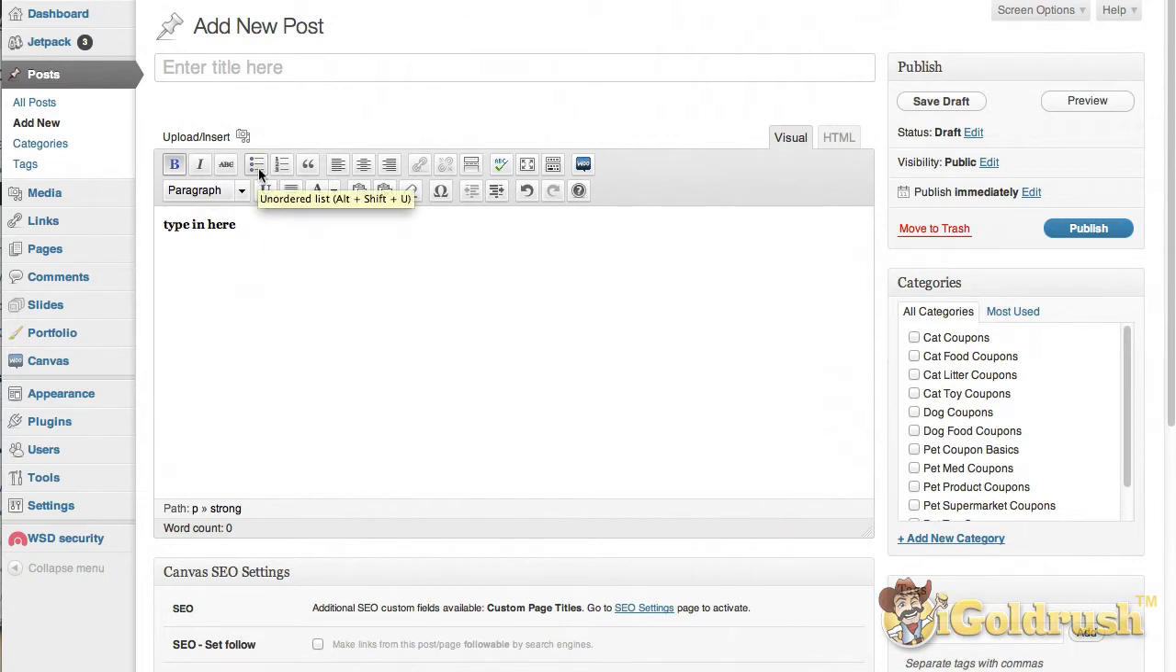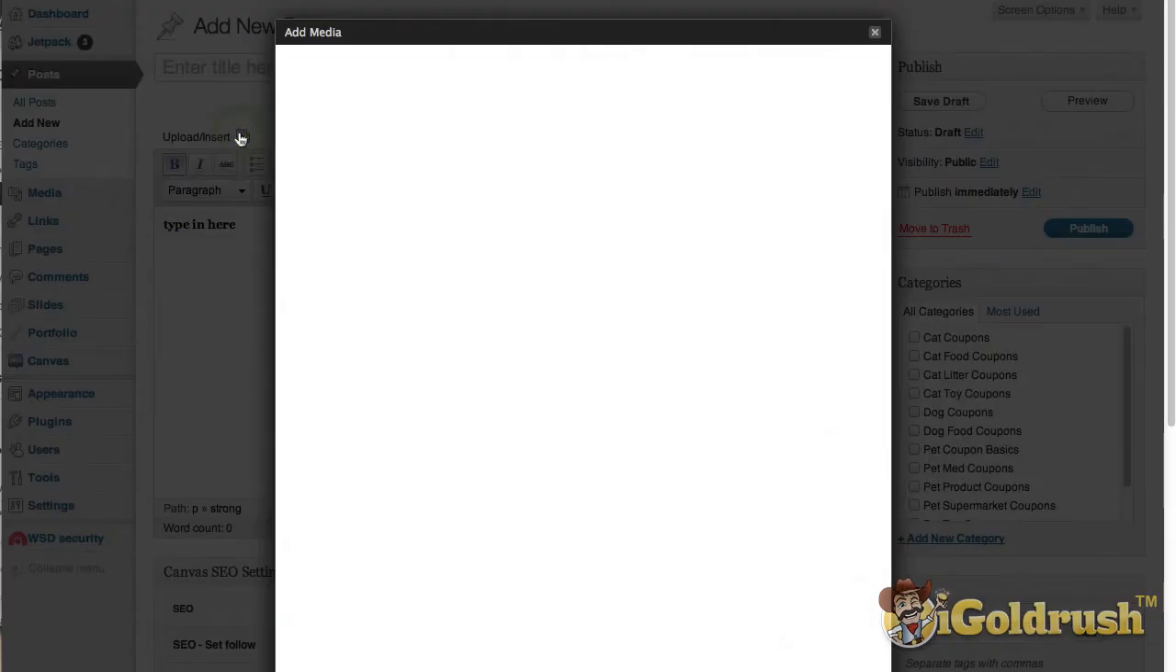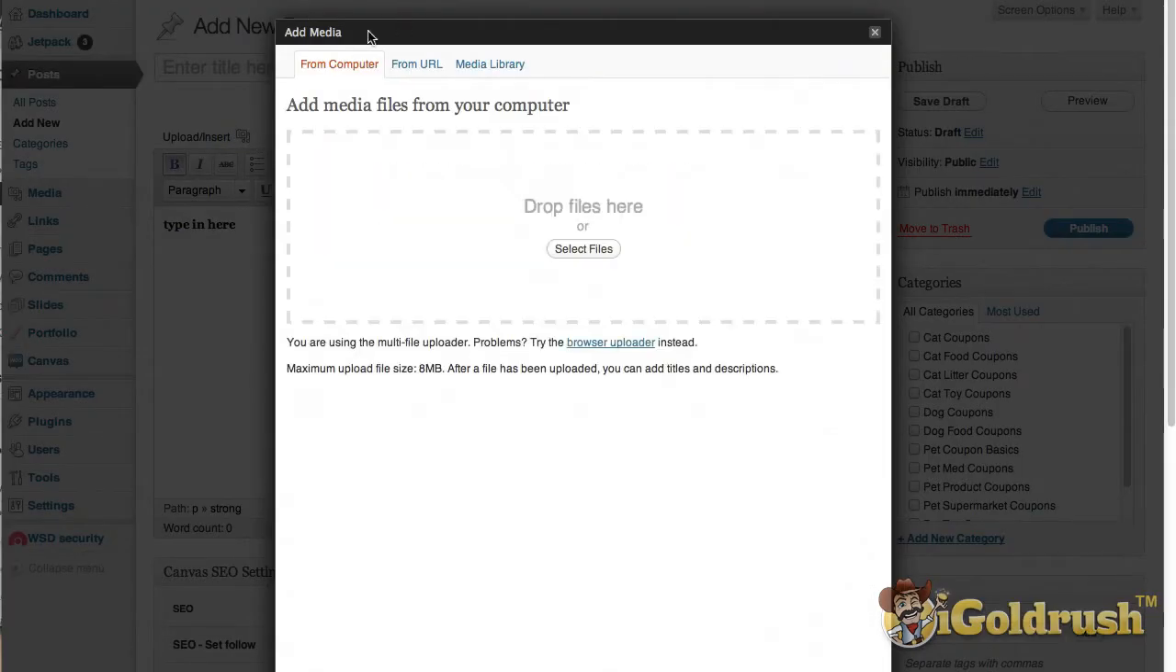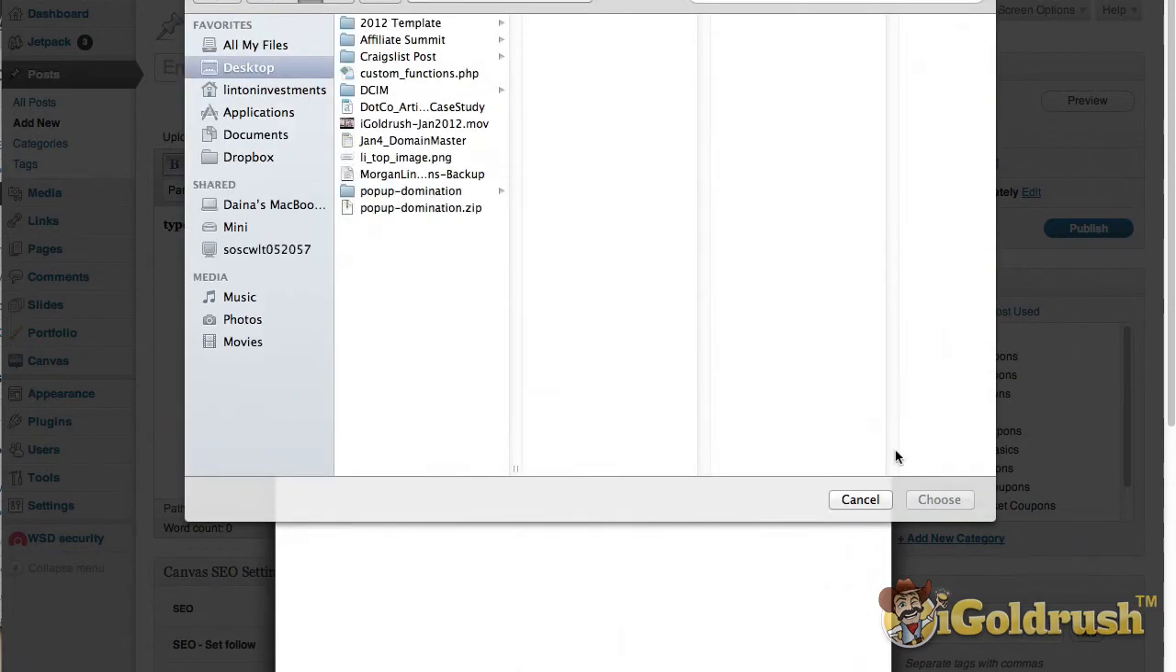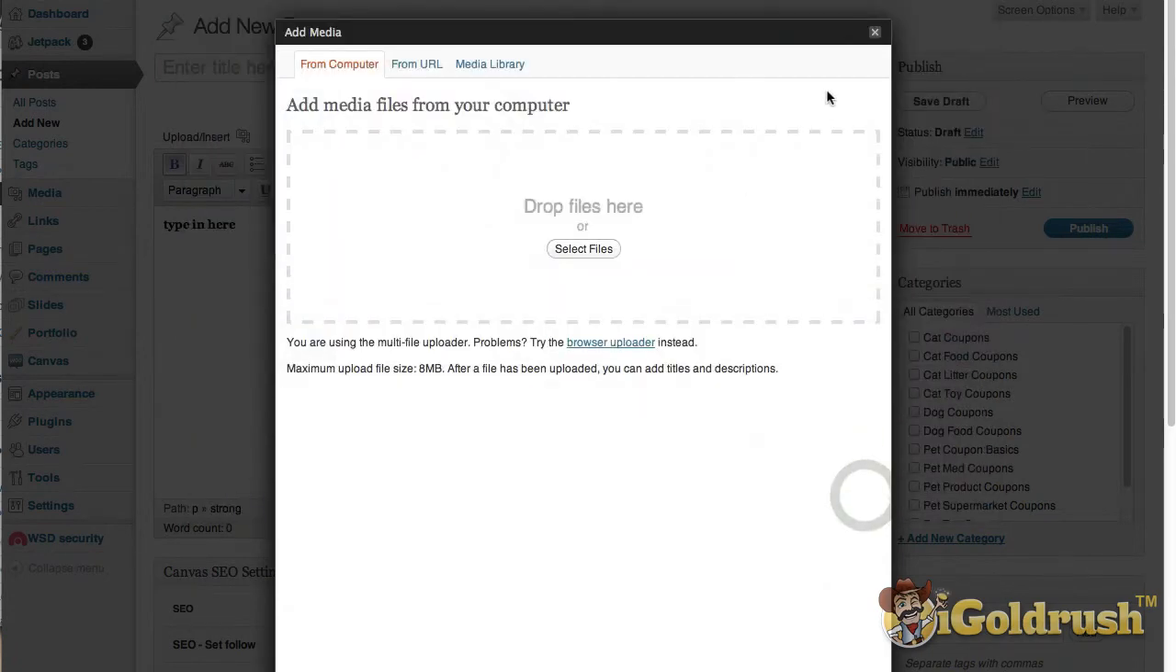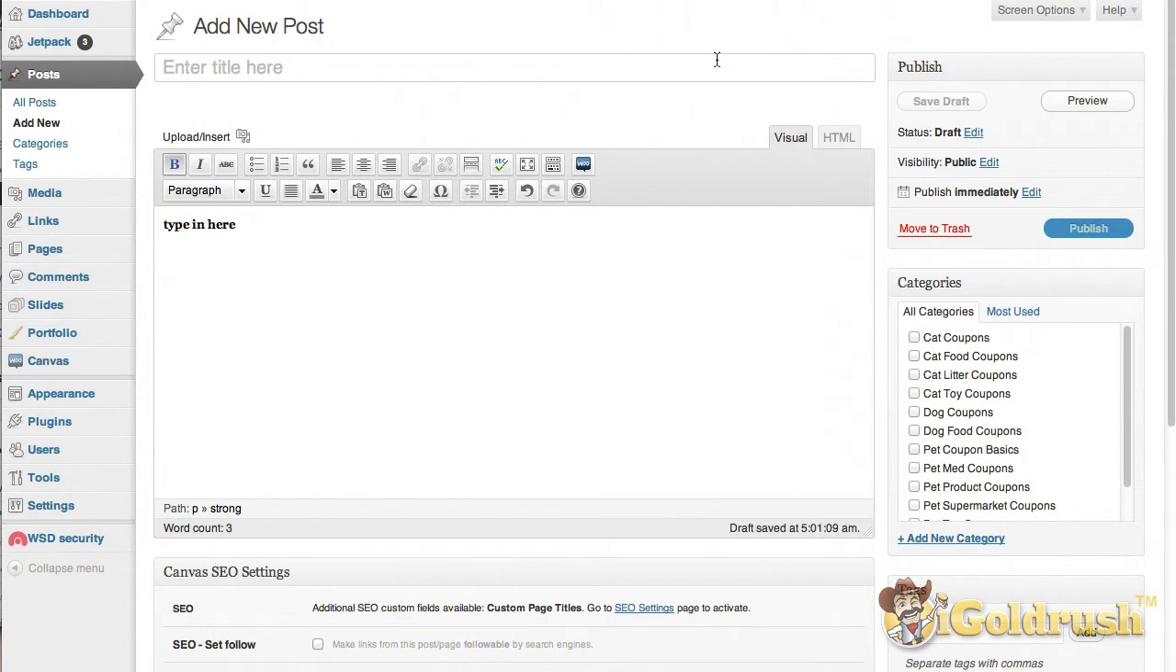Now, one of the things that a lot of people want to do right away is add images to their posts and to their pages. This is right here where you see Upload Insert. You click on that button. This will add the Add Media screen here, and you just hit Select Files. And then you can actually pick files from your desktop or Dropbox or really any location you'd like, and place them inside a blog post or an actual page in your WordPress site.